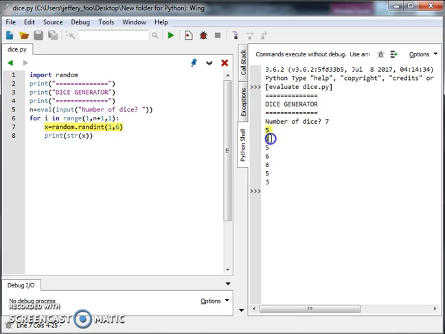Let's say if I want to label the dice, now we are just displaying result. Okay, so let's say I want to label dice. Dice number i, for i is an index like a counter. Okay, this is a little complicated, but you see why.